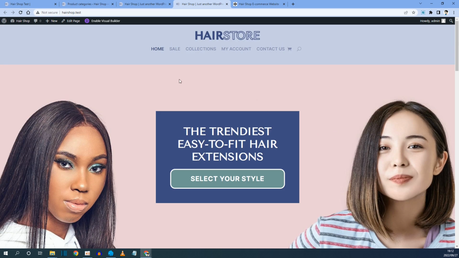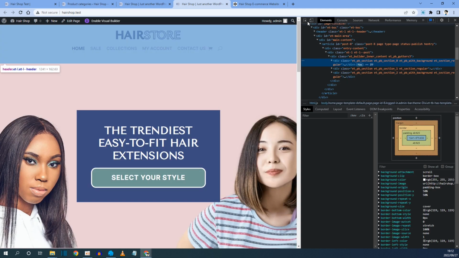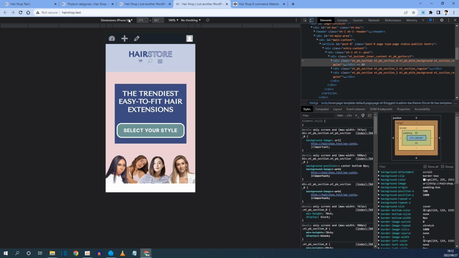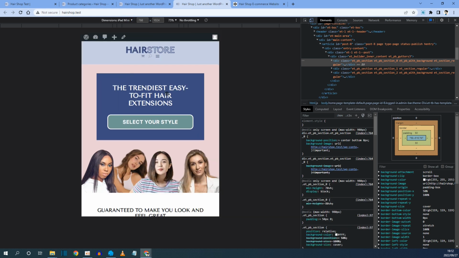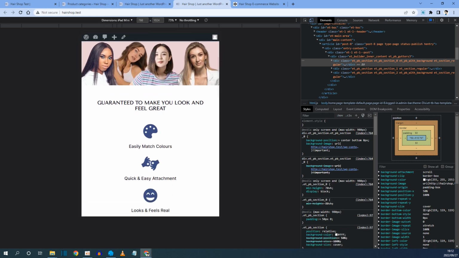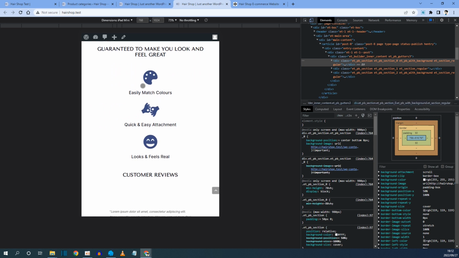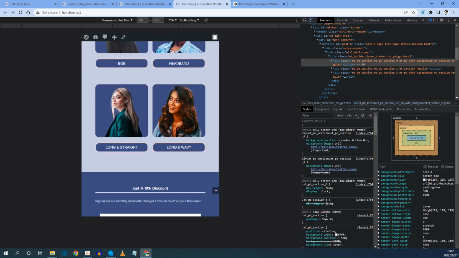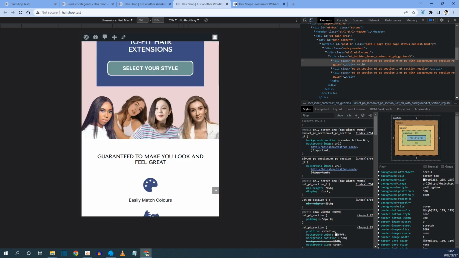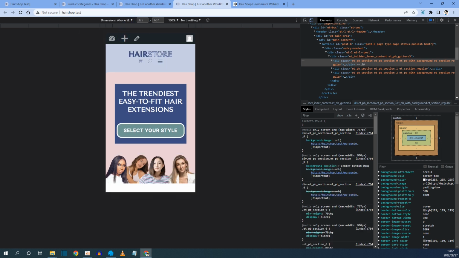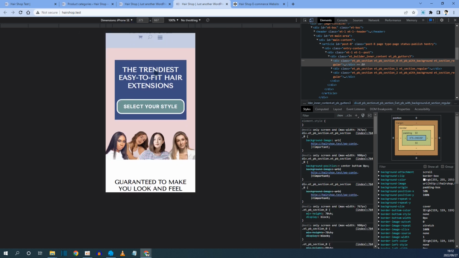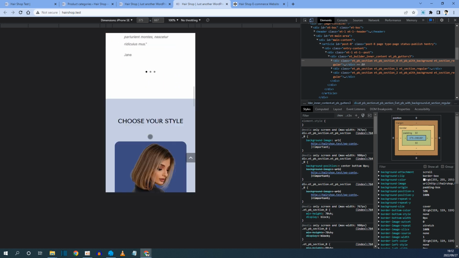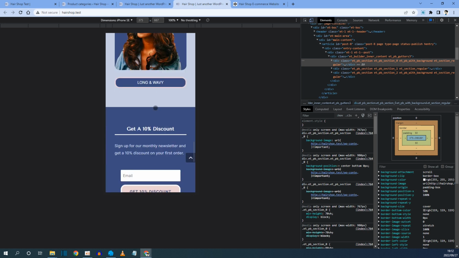And let's just right click and let's inspect it. And then let's click on our toggle device toolbar here. Let's go to tablet and let's have a look at what it looks like on tablet. So there's our hero section. There's our benefit section with our customer reviews and our category section. And then let's check the phone. Go to the smallest phone. There's our hero section with our benefit section and customer reviews, and then our category section.